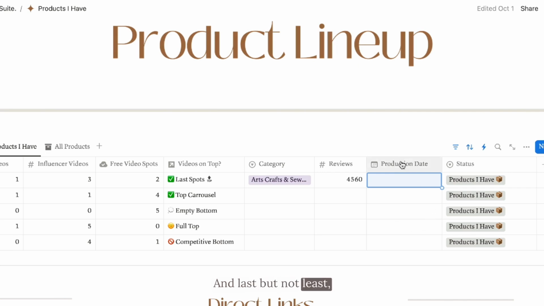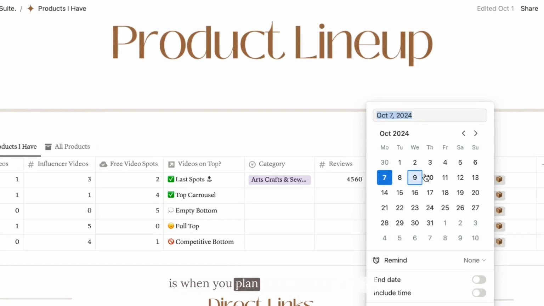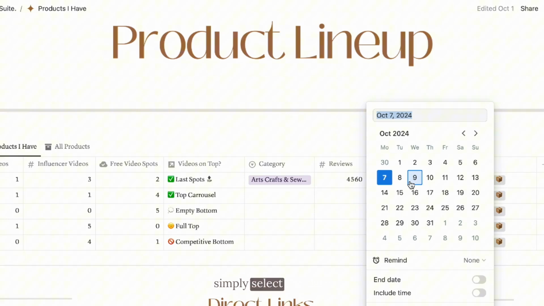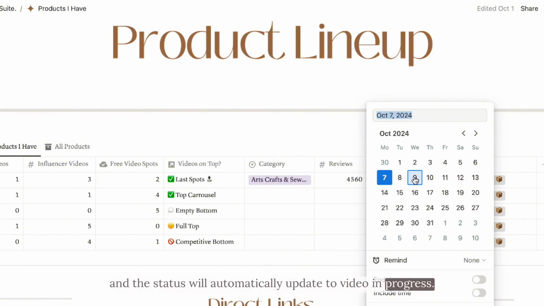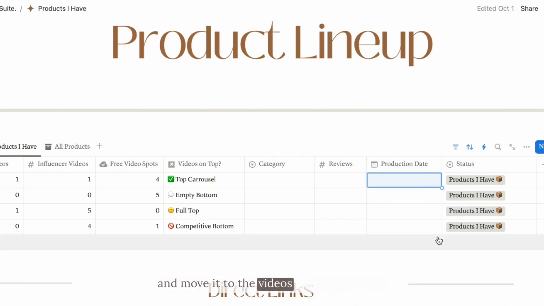And last but not least, we have the production date and status that go hand in hand. The production date is when you plan to work on the video. If you're still unsure, you can leave it blank and the status will remain as Products I Have. And once you're ready to start, simply select a date and the status will automatically update to Video in Progress. This will remove the item from this table and move it to the Videos in Progress page.